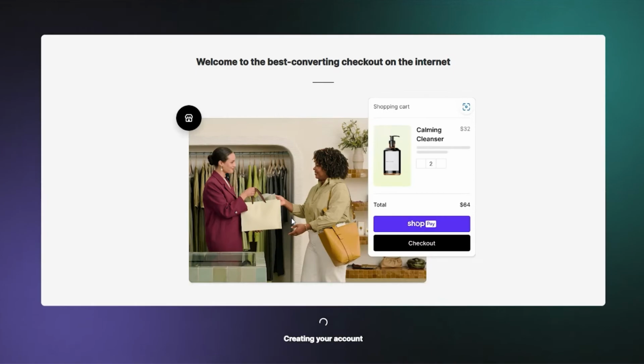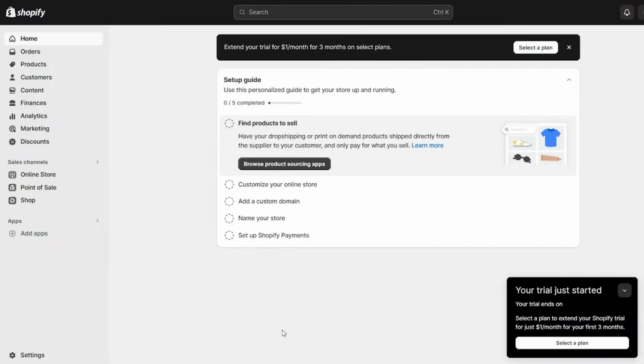After completing this step, you'll be taken to your new Shopify dashboard, where you can start customizing your store and adding products. To activate your first month free trial for just $1, go to the pop-up box on the bottom right and click on Select a Plan.